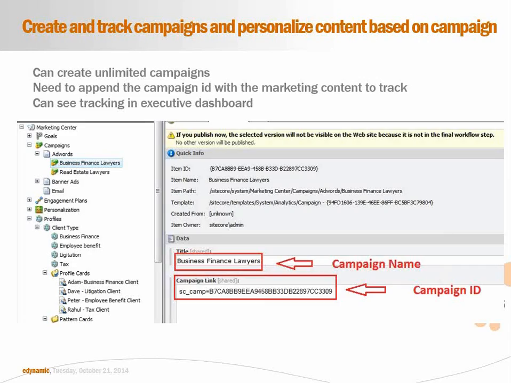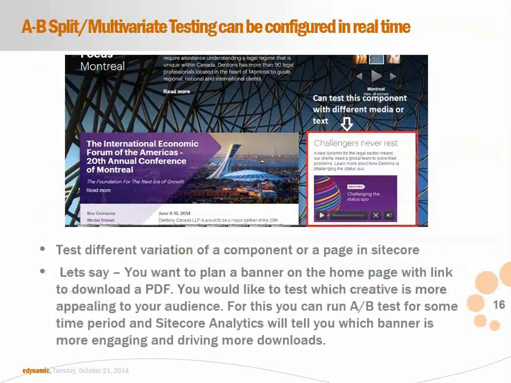Moving on to the next slide. How do you do multivariate testing in Sitecore? A/B split or multivariate testing is a very big advantage over Google Analytics in Sitecore, and that can be configured in real time.